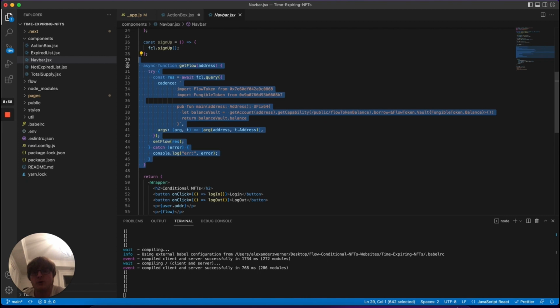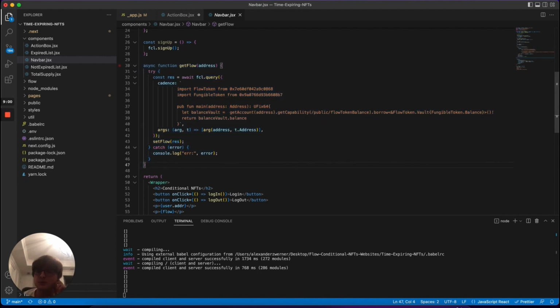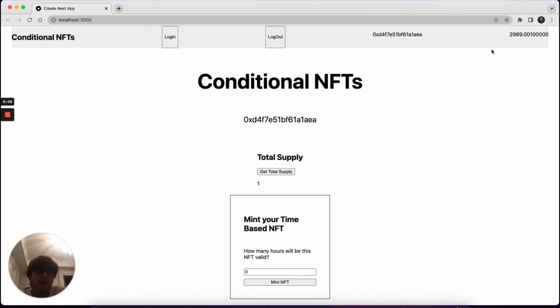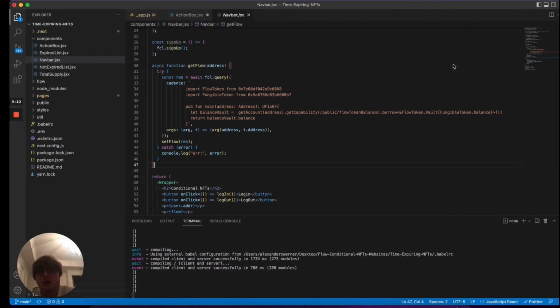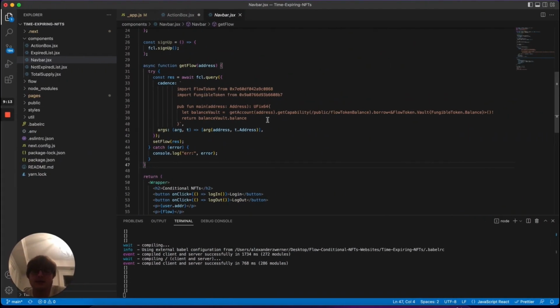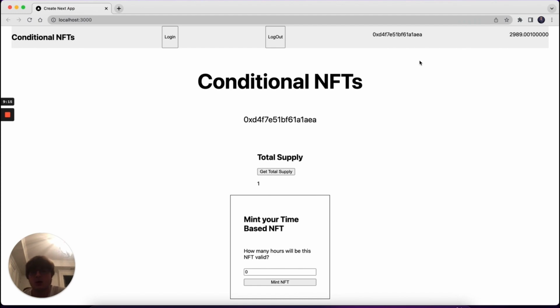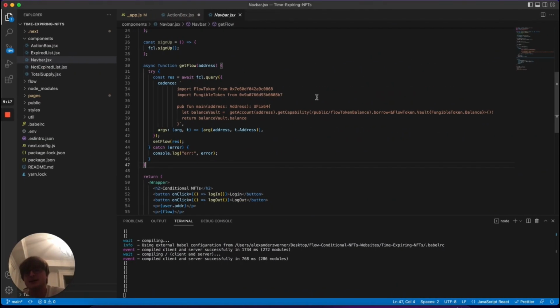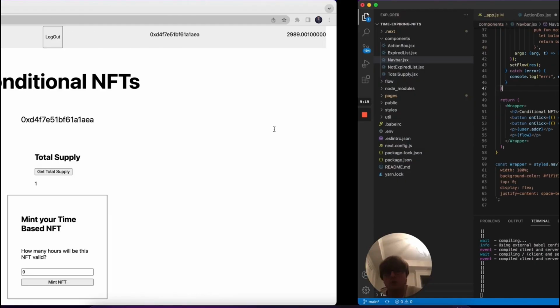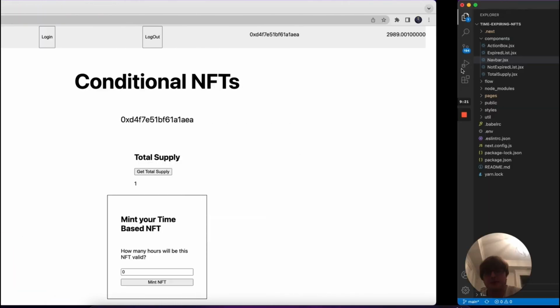Moving on, we have our get flow function. So this allows us to input an address. We then search the blockchain and we find the balance for that account. In this case, we have a balance of 2989 for the number of tokens in this account. Obviously, this is a testnet account, and so we're seeing that balance at the testnet up here.